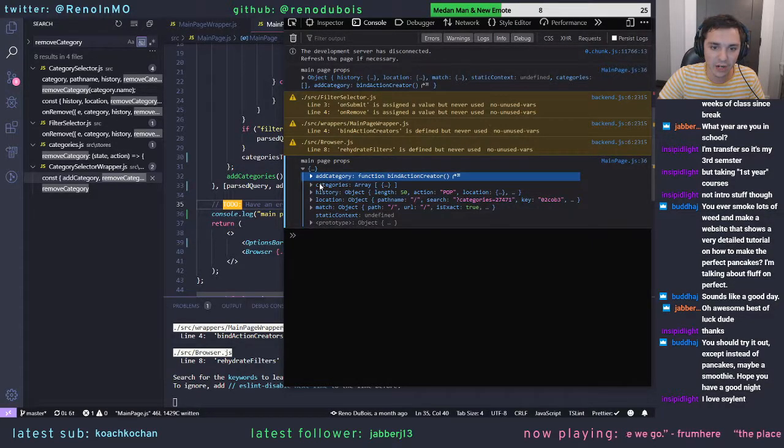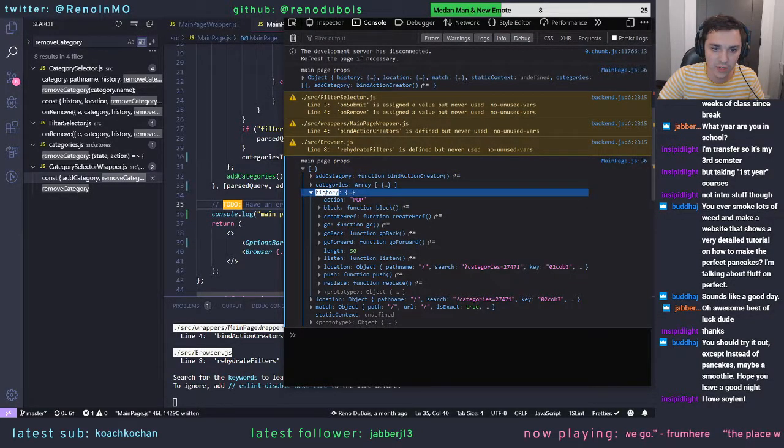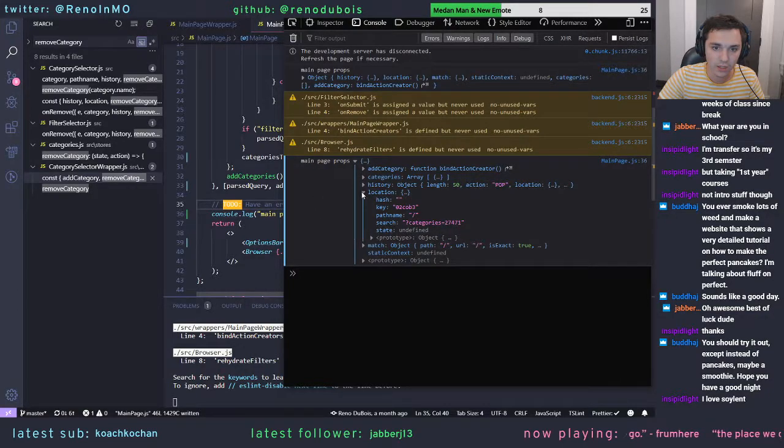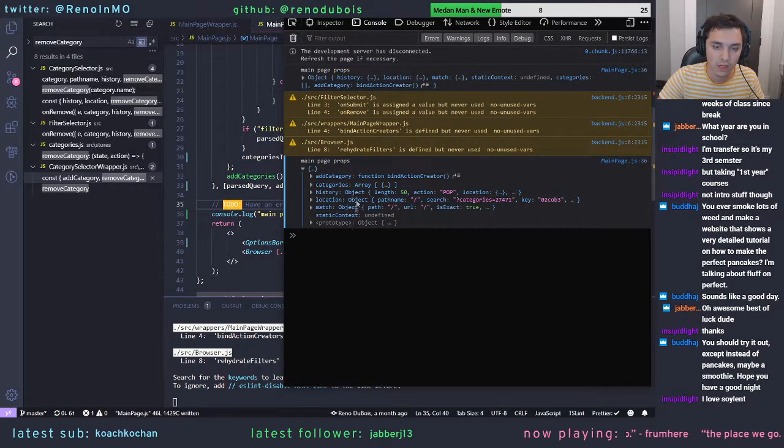Okay, so we have add category, we have the categories, we have history. Can I put that in a Redux store? That seems really complicated though, because it changes pretty often. I don't think I want that.